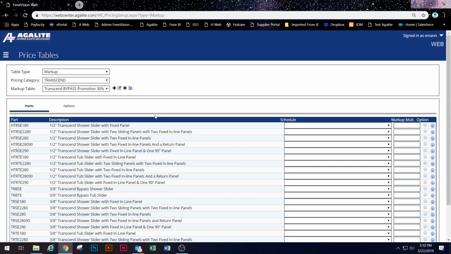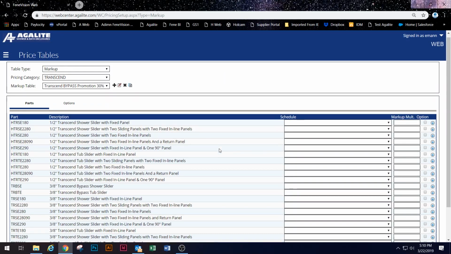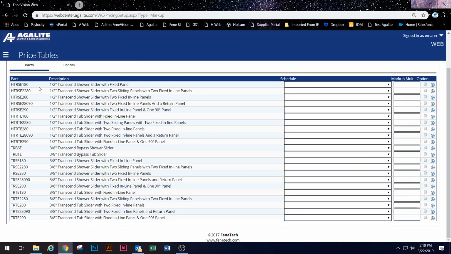Now it's going to show you all of your available parts, and that's where you're going to start. If I'm doing my bypasses, that means I want to focus on my TRBSE and my TRBTE. These are my 2 bypass units that I want to price.